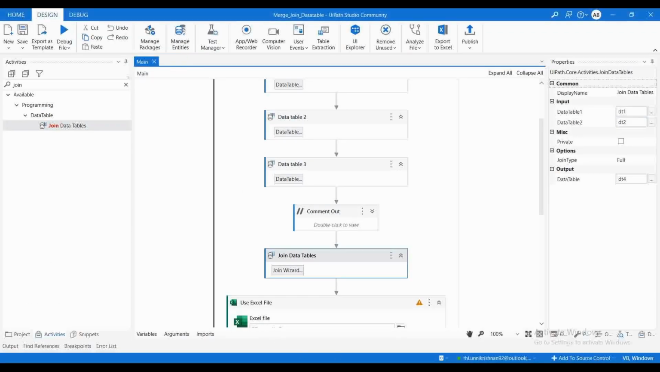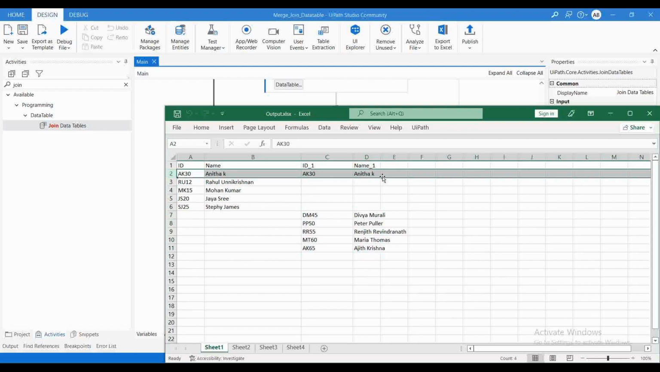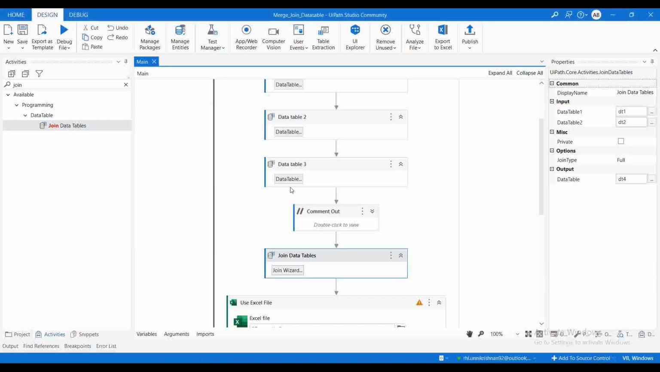Okay, so here you can see there is matching data, AK30, so it has printed that data along with that. Then with the outer join, it has printed all the data from data table 3. So it printed all the values from data table 1 and all the values from data table 3. But here one condition, it has written along with the second row. Okay, so that's the purpose of outer join.